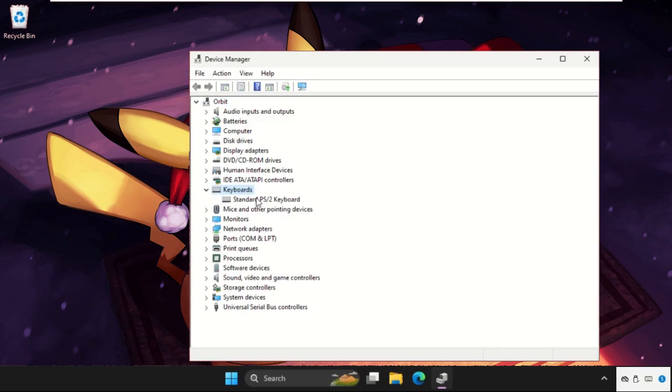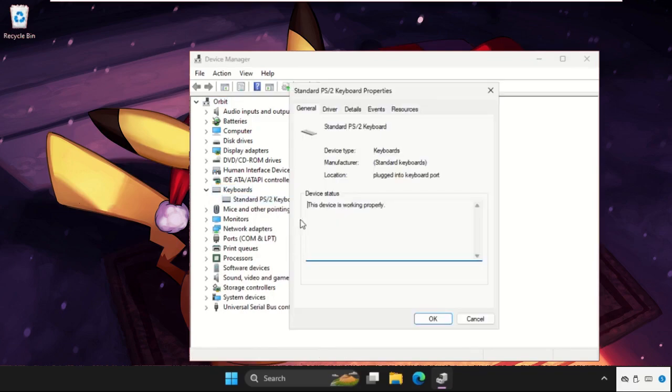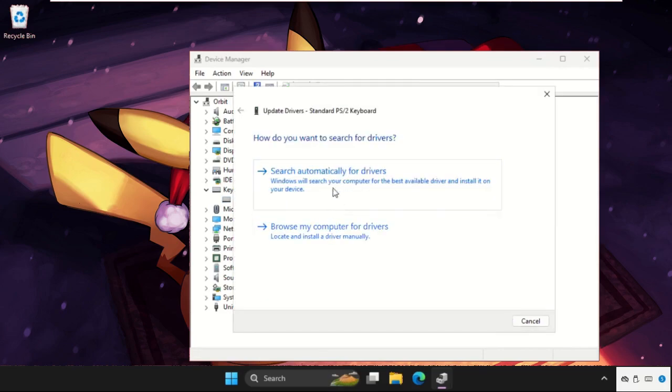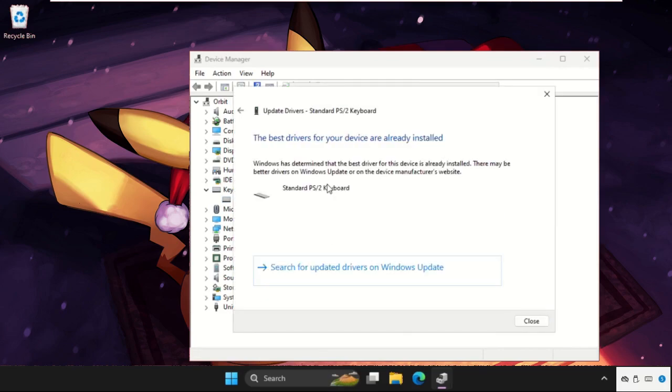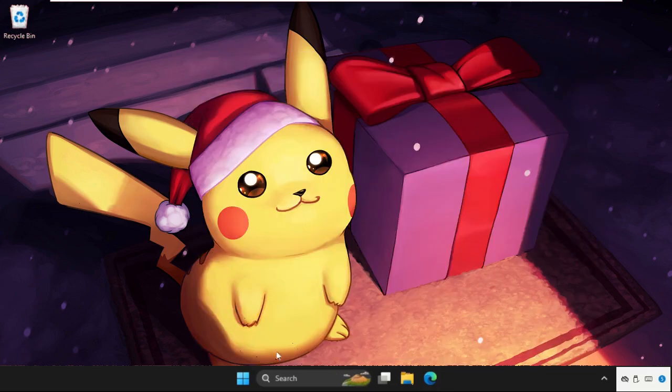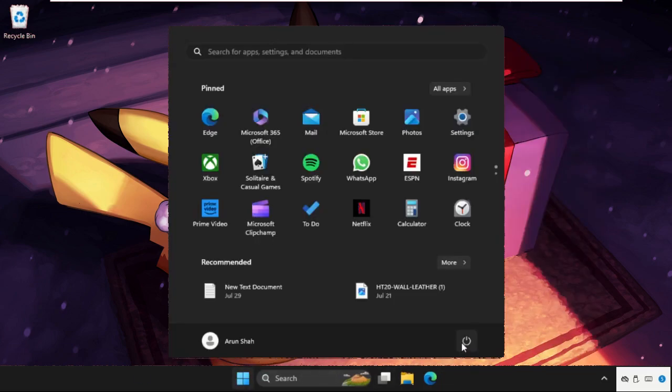Here it is. Right click on the particular device, select properties, go to drivers tab and click on update driver. Now click on search automatically for drivers and the best drivers will be installed automatically. Once done, you need to simply restart your system and your problem will be solved for sure.